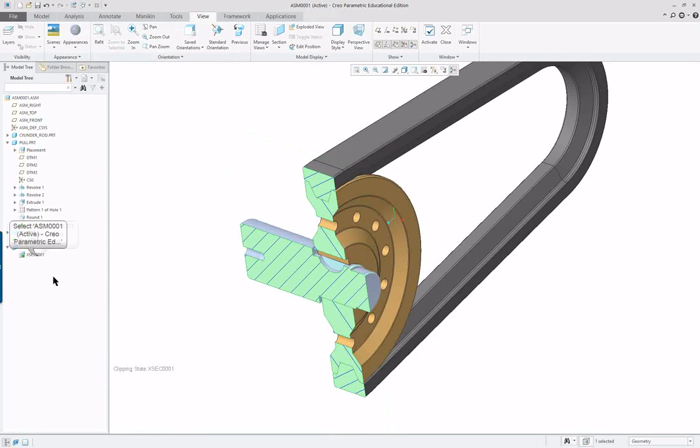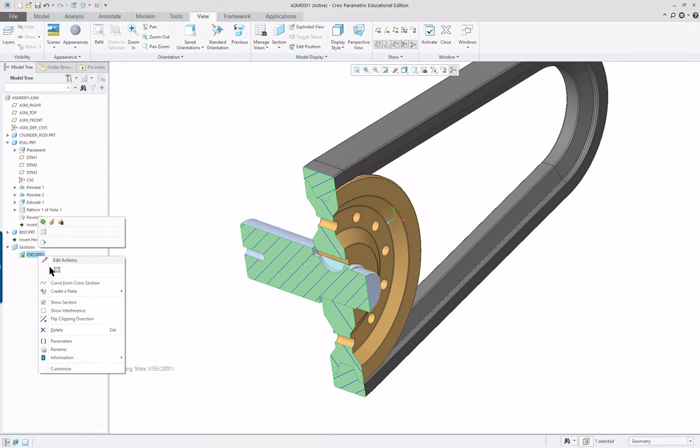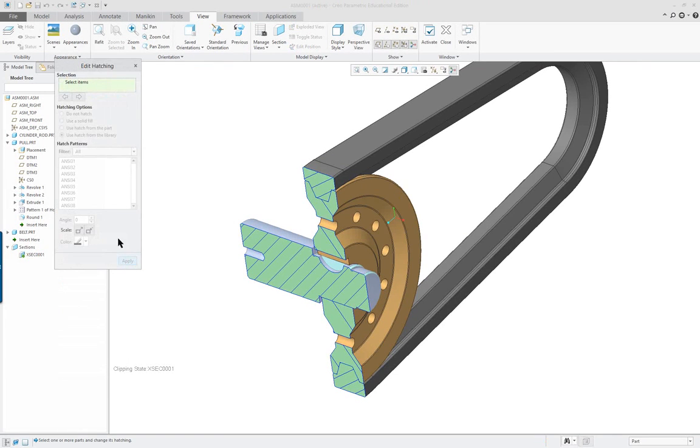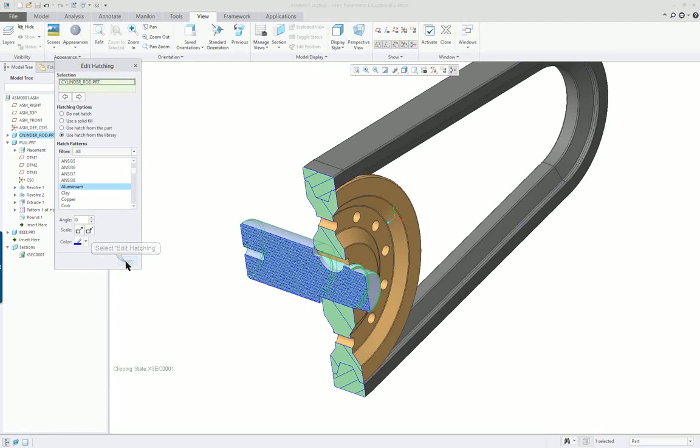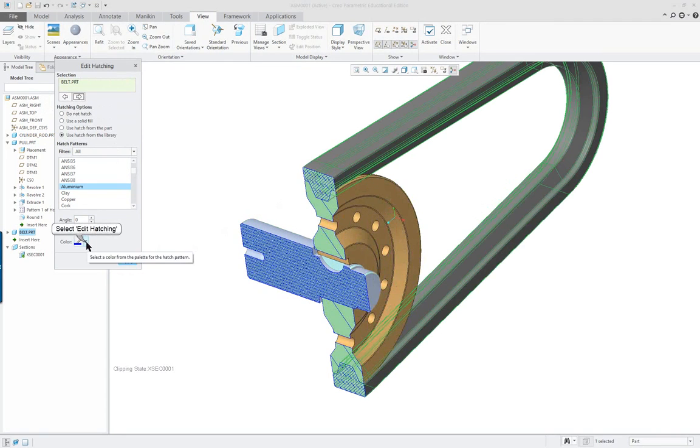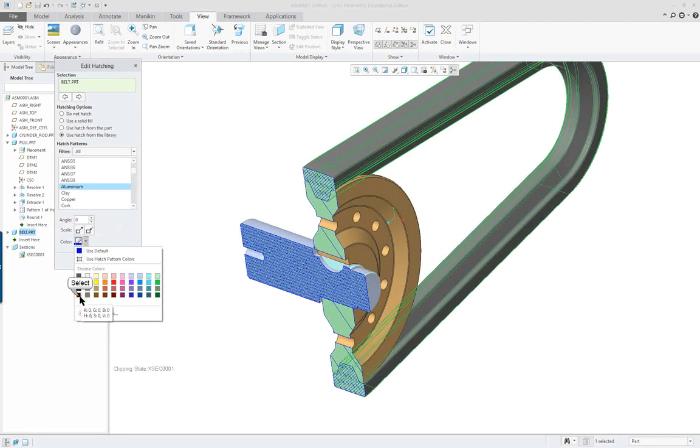And middle mouse button. I'm going to come over here and I'm going to edit it. It's going to load this up. And then let's pick the first component here. And I'm just going to select anything. I'll pick aluminum. And let's keep that. And the next one, that one, let's make black.